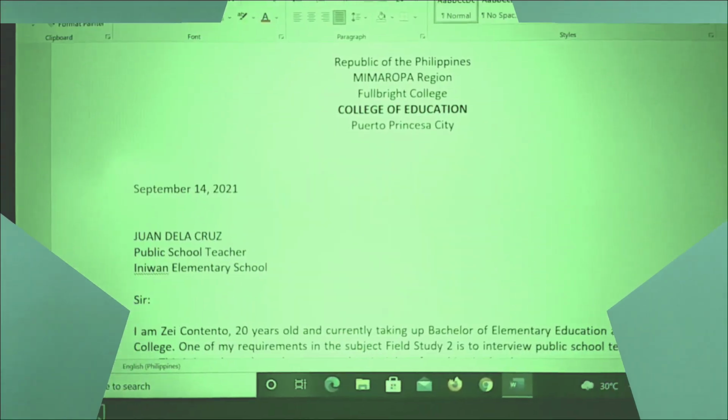Now, let me help you write the letter of permission. So this is another guide to help you craft a letter asking permission to conduct an interview.